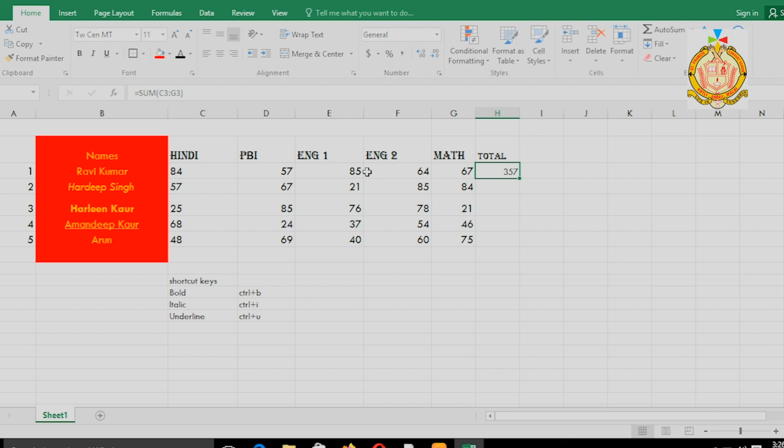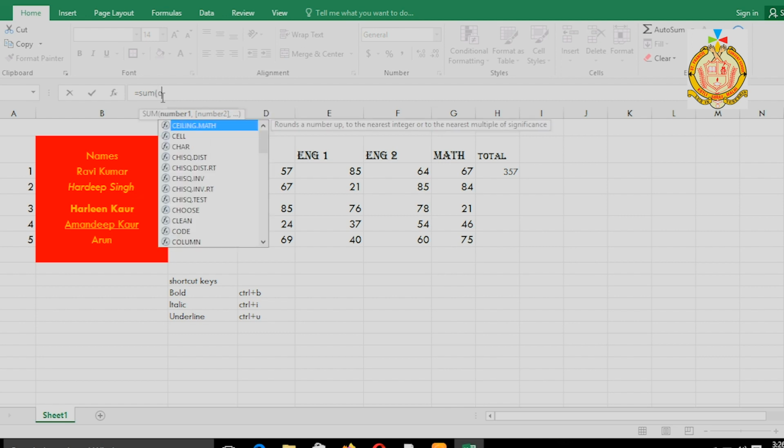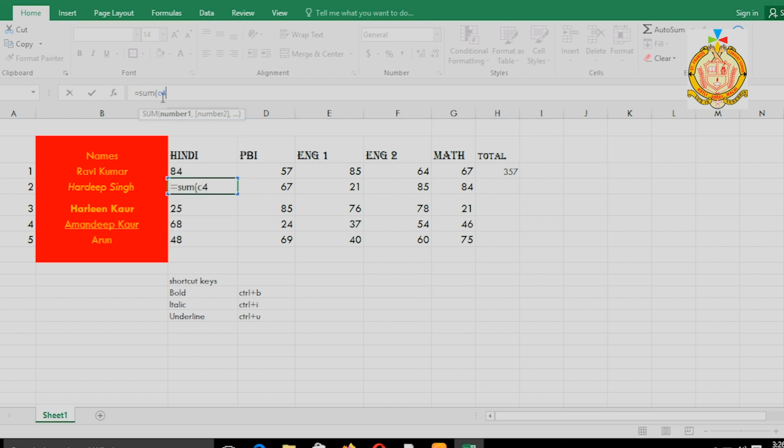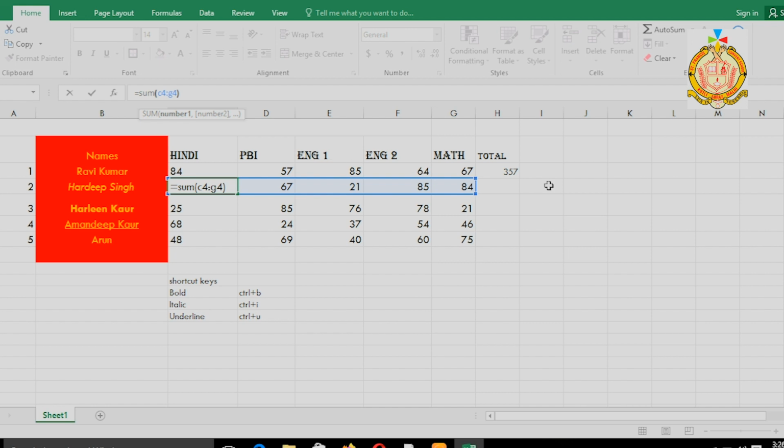Again I'm going to repeat this step. First we have to put the equal to sign, then the cell reference. Next I want to count Hardeep Singh's marks, very easy. Before that we have to put the equal to sign, then SUM, this bracket, then C4, because it is now lying in row 4 this side, you see, then colon and G4 and close the bracket.